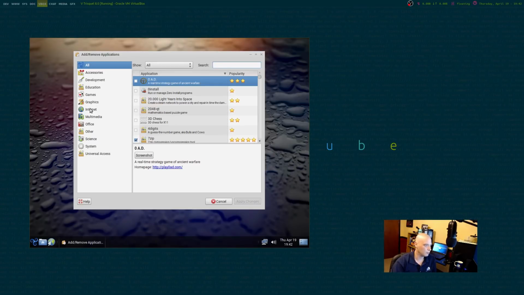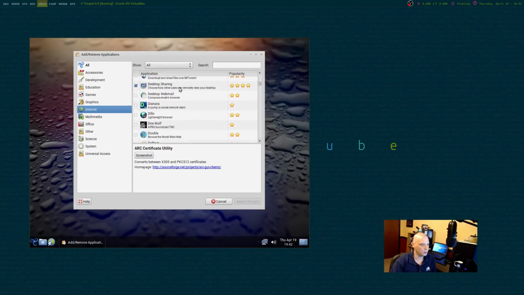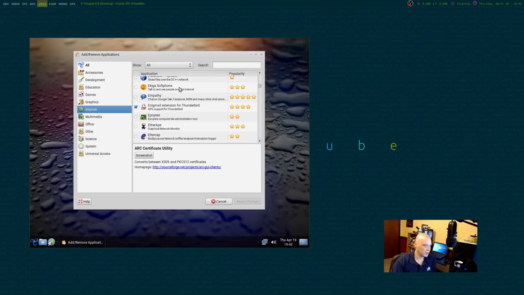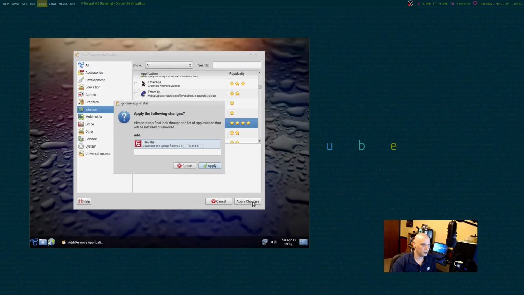You pick a category. I'm going to pick Internet. Under Internet, it gives me a list of all available Internet packages in the repo for install. And I could pick one here. I could pick FileZilla, if I wanted an FTP client, tick that on here. And let's see, hit Apply Changes. It's going to install FileZilla.